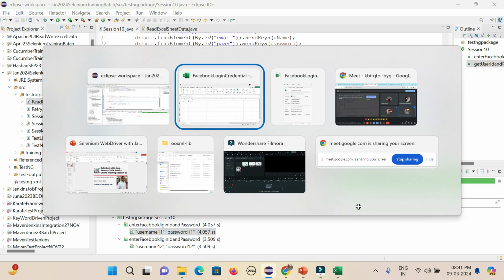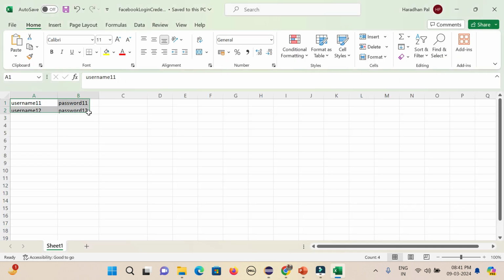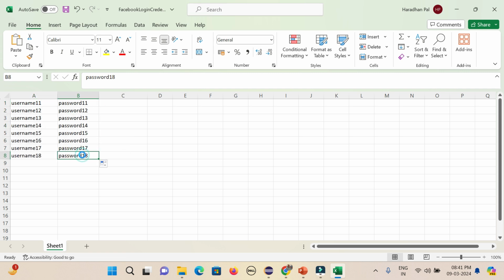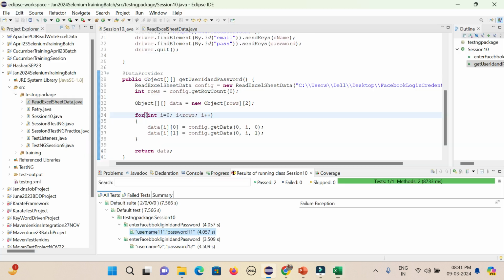Now the day after tomorrow I need to run it 6 times. So I will simply update it to 6 or 7, whatever number of times I want, simply here, and save the data. That's all. You don't touch anything in the code.